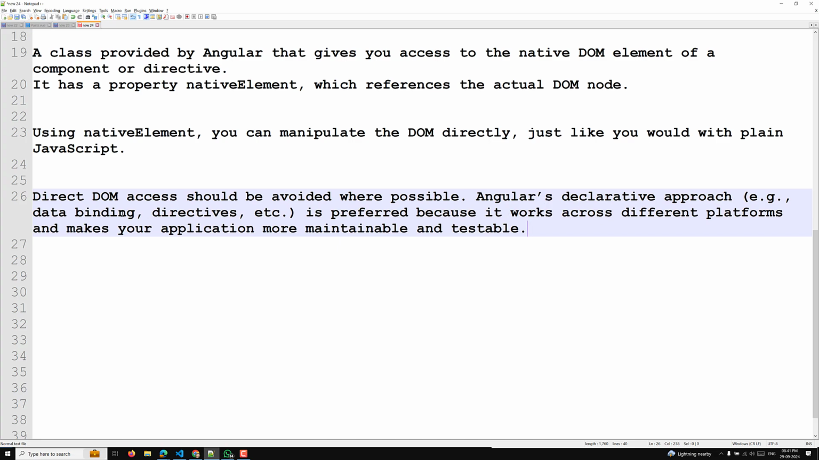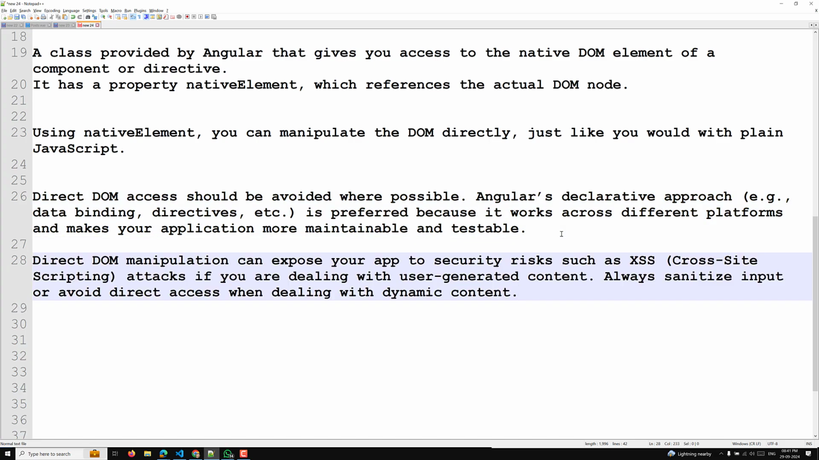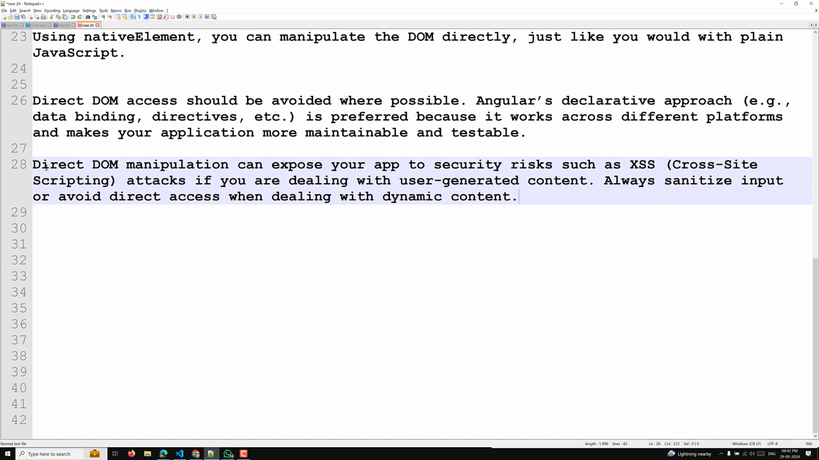Angular's declarative approach, for example data binding, directives, etc., is preferred because it works across different platforms and makes your application more maintainable and testable. So that is one thing. Another one is security concerns. You need to remember the security concerns. Direct DOM manipulation can expose your app to security risks such as cross-site scripting attacks if you are dealing with user-generated content. Always sanitize input or avoid direct access when dealing with dynamic content.